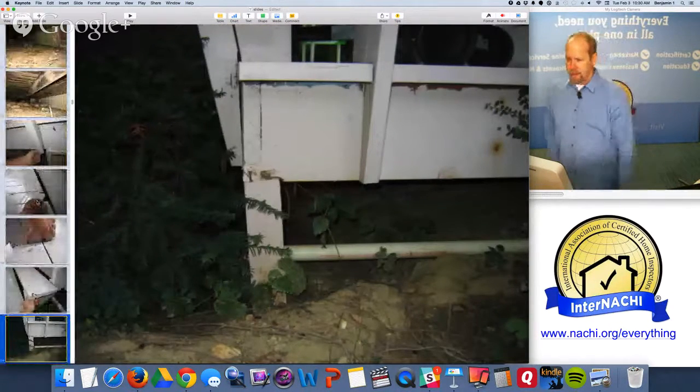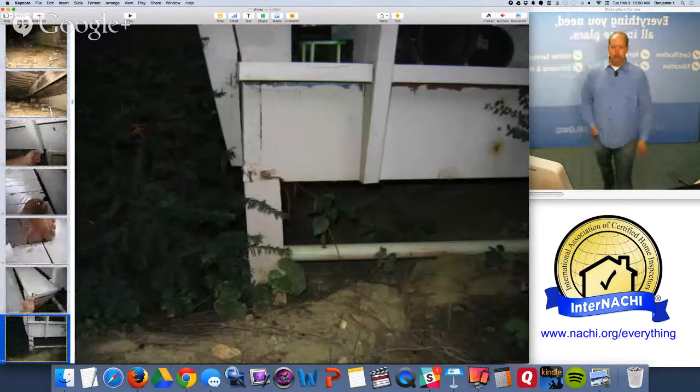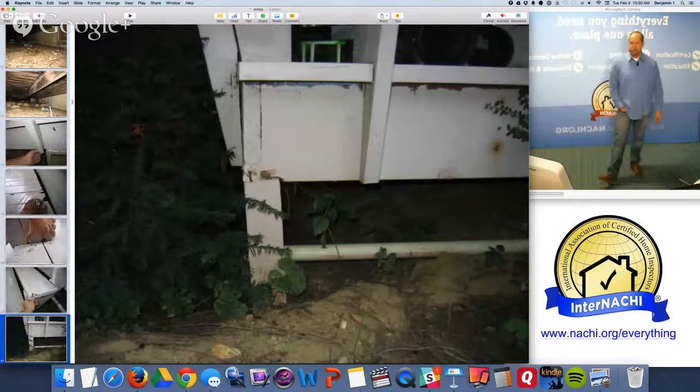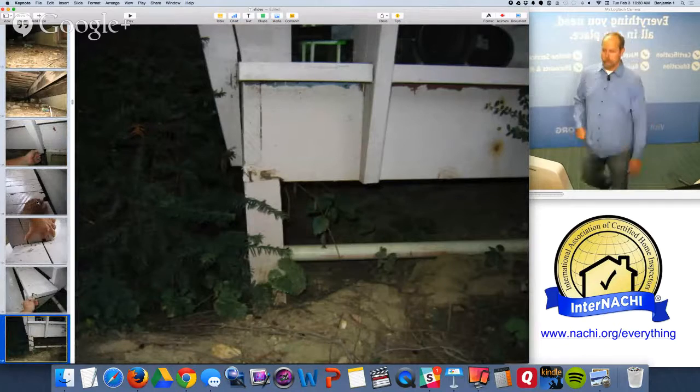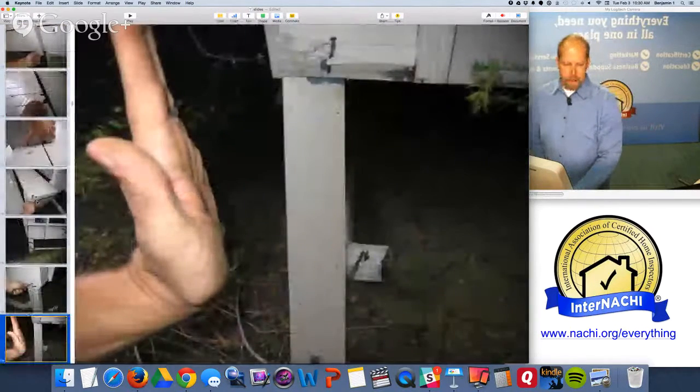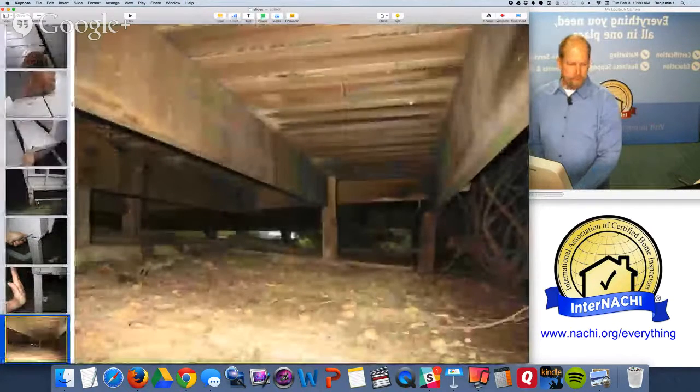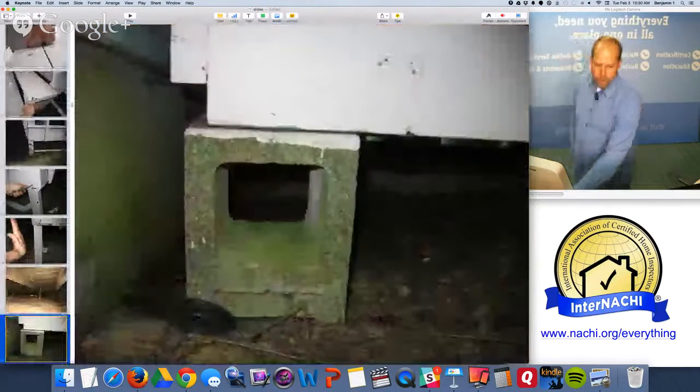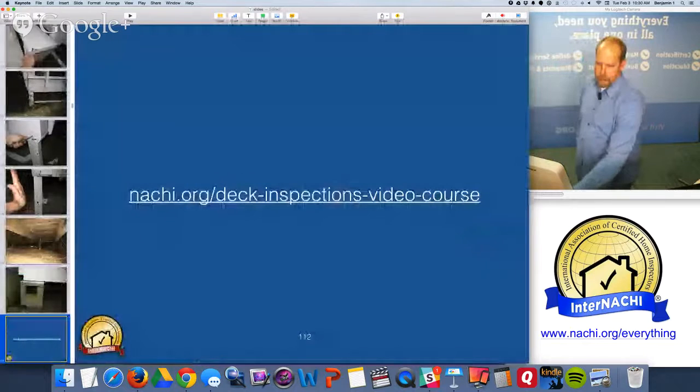And then the structural problems of the rear deck. This post is falling over. It's rotten. It's leaning over. So this deck has a lot of problems, as you can see.